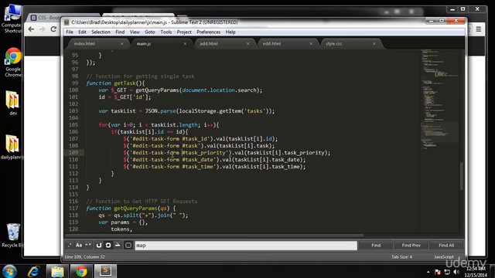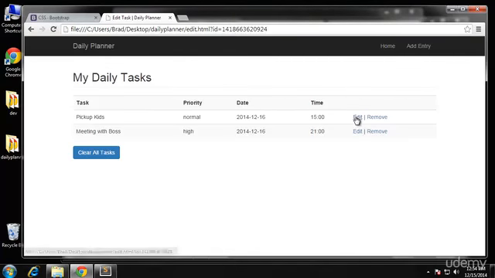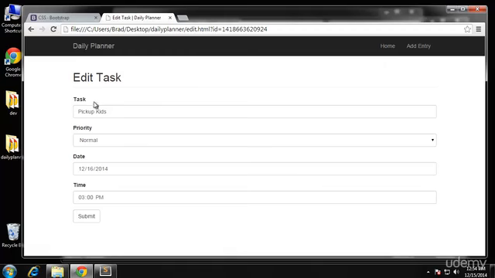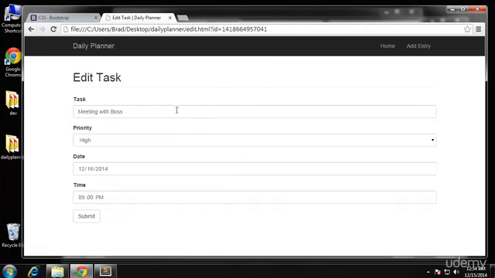Okay, so in the form we don't have the task preceding this. Alright, so this should just be priority. This should be date, and this should be time. You do want the actual variables to have the task prefix. So let's try that. I'm pretty sure that'll work. Alright, there we go. So everything's now being inserted. Meeting with boss. Okay, hi. Alright, so that's working perfectly.